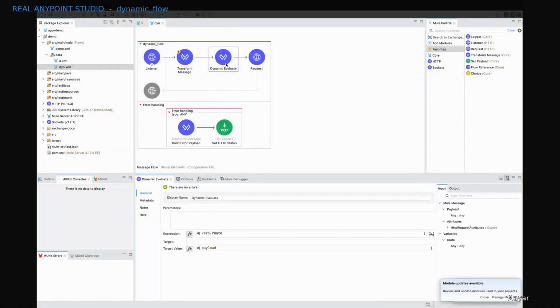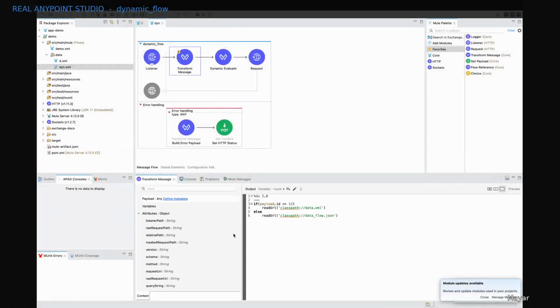Now the same job done differently. This is the second flow in the same project, called Dynamic Flow, and look how much smaller it is. Listener, transform message, Dynamic Evaluate, request. That is it. 1 line. No branches at all. So where did the routing go?